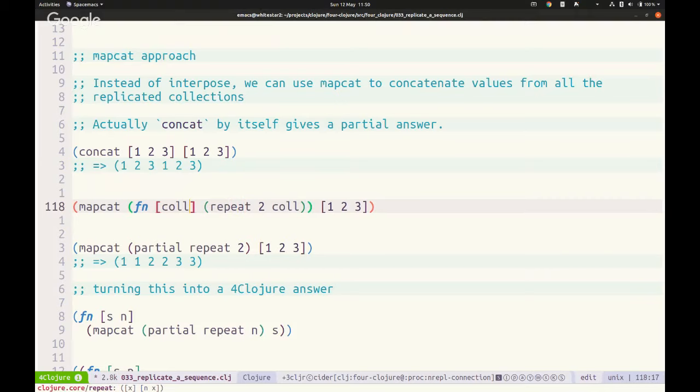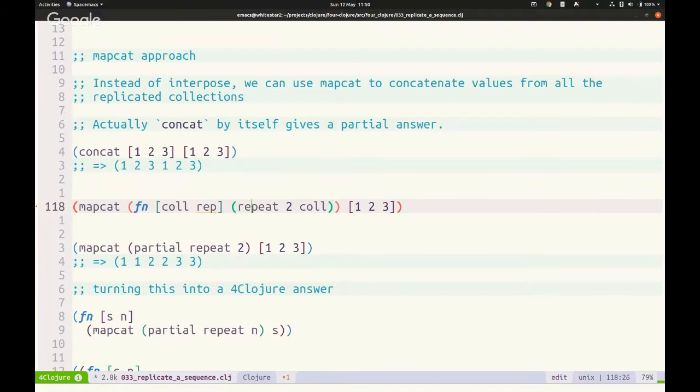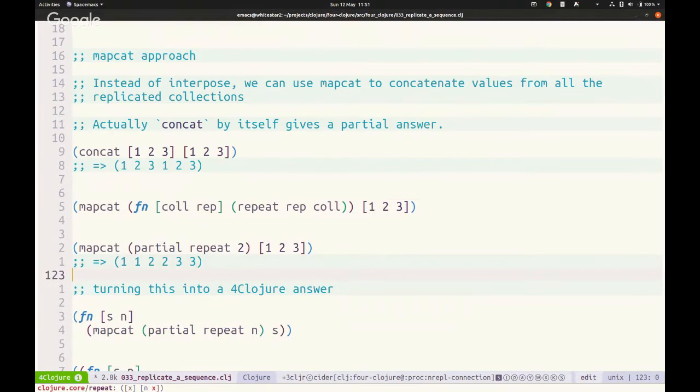Obviously, because we're going to vary it, later on we can put in the value here, and then instead of hard coding 2, we do rep. But this is giving us the right answer. So using mapcat is helping us work with that. So we're still repeating, but we're actually using mapcat.